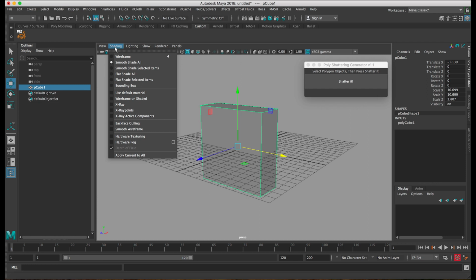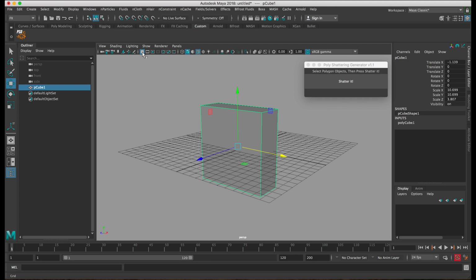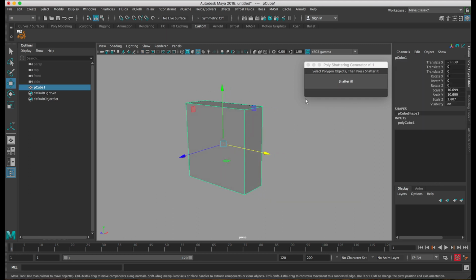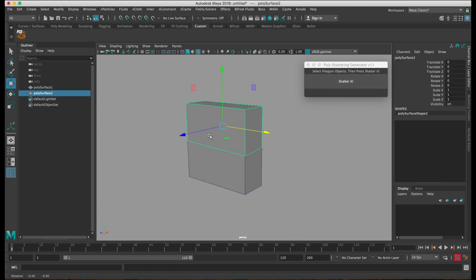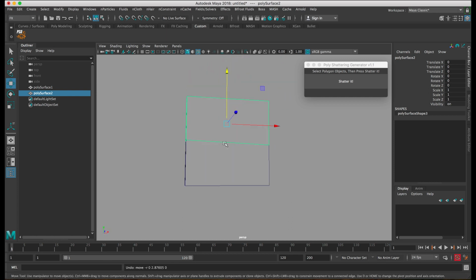So let me first go to Shading, and then let's go to Wireframe on Shaded, so we can see the wireframes here. Let's hide the grid. I'm going to give you a quick demo of how to use it. So you select the geo, and then click Shatter. Now it's split into 2 pieces. You can see here it's filled and everything is working well.